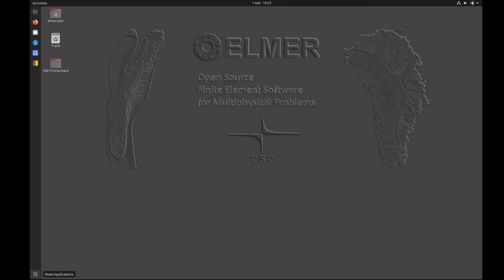This short video shall demonstrate how to install Elmer from source code in a Linux system. In particular, this is a Ubuntu 20.04 or Focal LTS system.